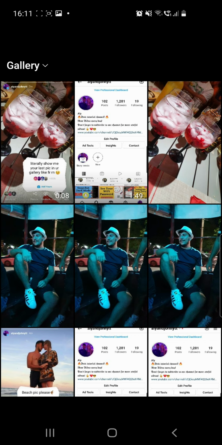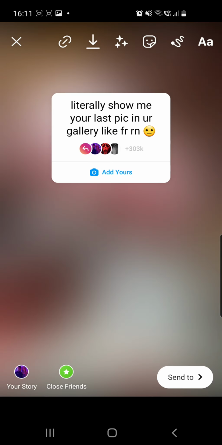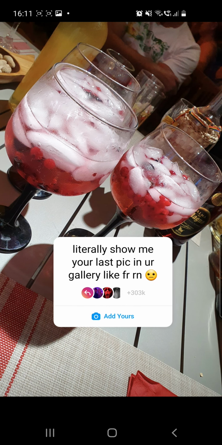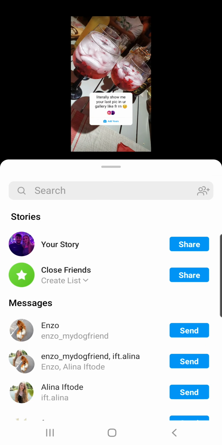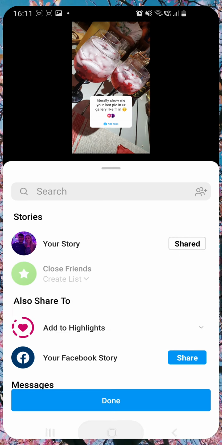So these two are some videos, and then the last photo is this one, and then you can place your sticker wherever you want. So after that you have to click on send to, then click to your story, share, and done.